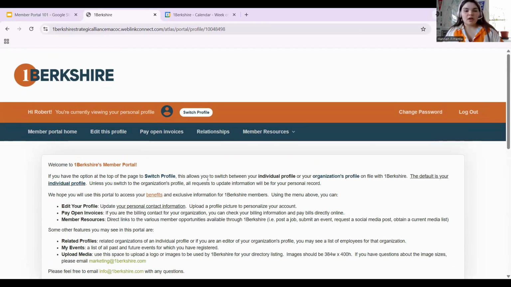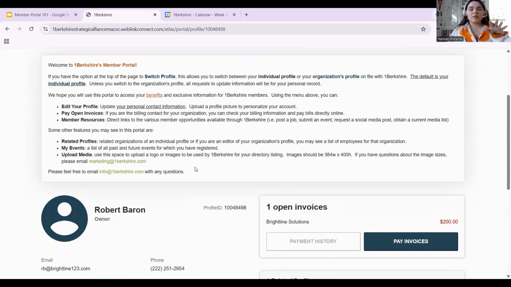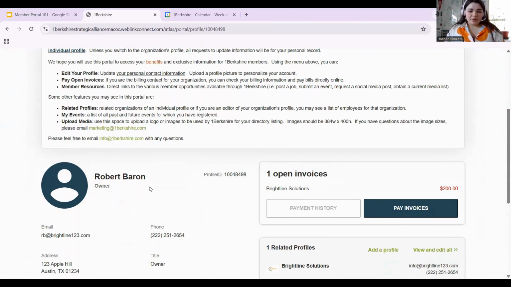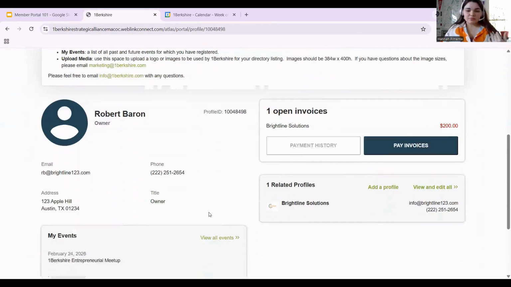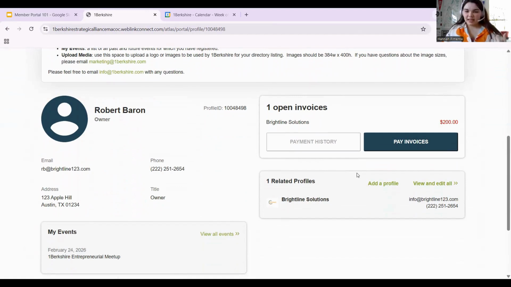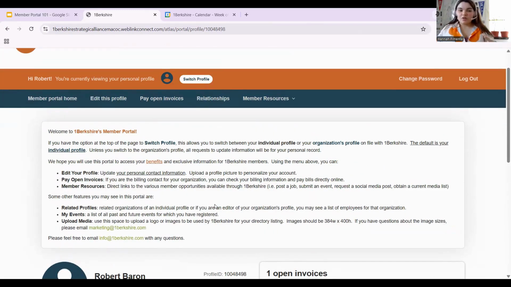When you get your login information, it takes you to your individual profile in the member portal. That is you as the main contact for your organization. So for this example, Robert is the main contact for a business called Brightline Solutions. And you can see that information highlighted here in the related profile section. In this part of the portal, you're able to edit this information just like you would for your organization's profile. However, it won't change any information on the organization itself.